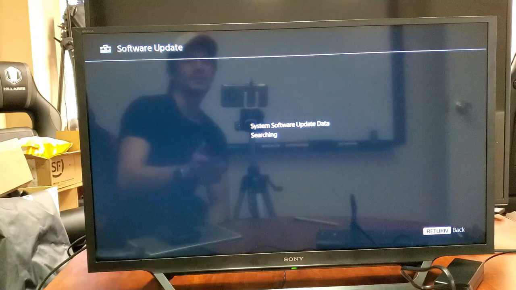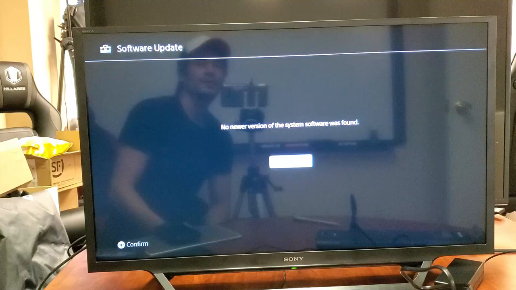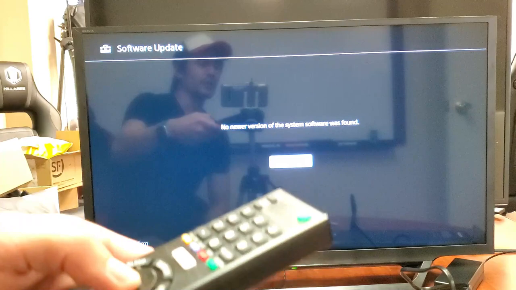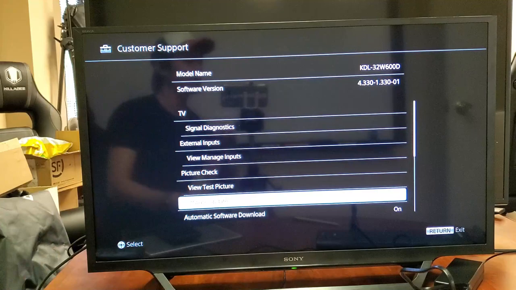System software update data searching. Okay, it says no new version of the system software was found. It's because I just updated like last week. Anyways, if you do have a newer version, download it, install it, get everything set up, and then go back and open up Hulu, and hopefully you're back up and running. Okay. If not, we're going to go to the next step here.